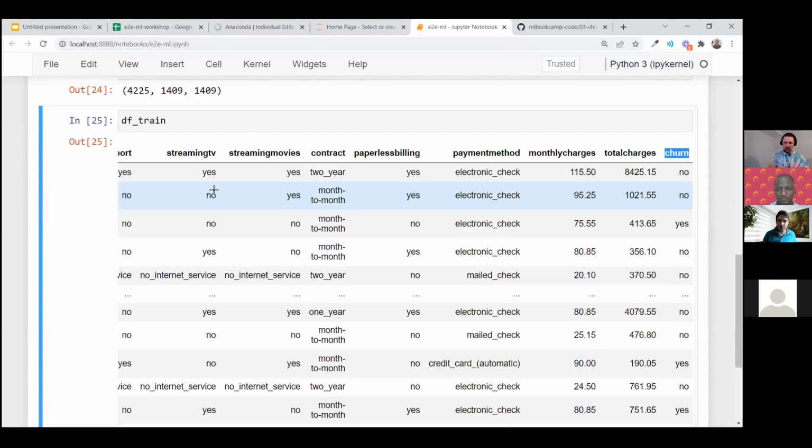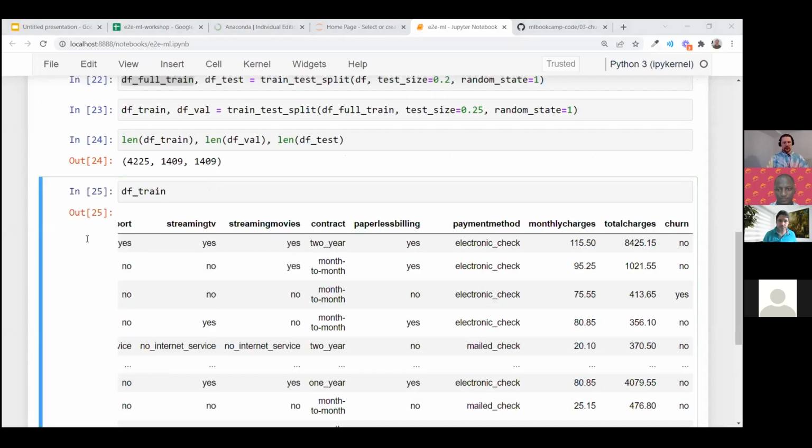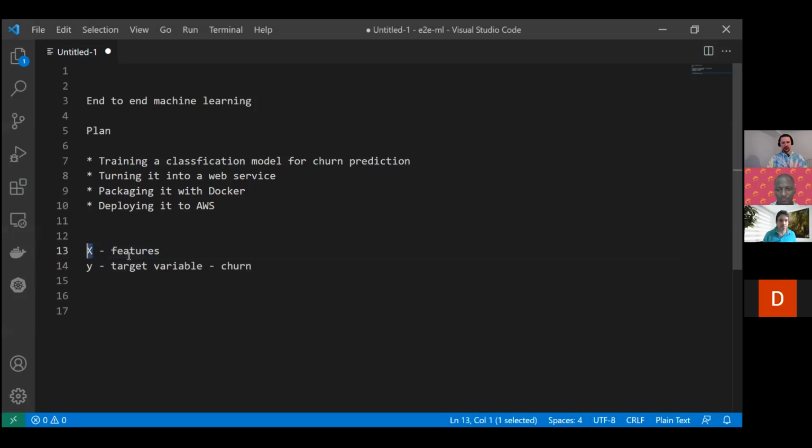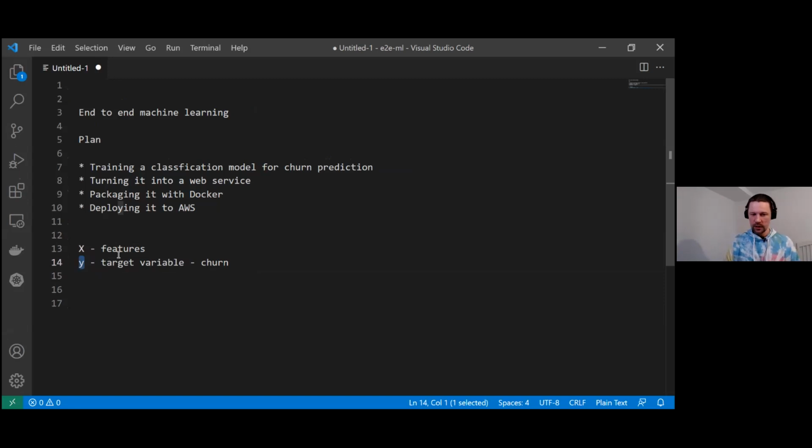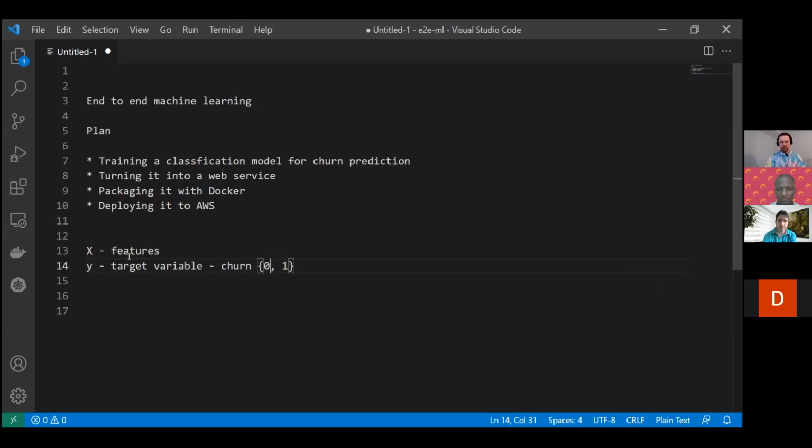And one more thing. We talked about this X and Y. So this X is a matrix and Y is a vector. And matrices, well, first let's start with Y. Y is a binary variable. It should contain only zeros and ones, right? So 0 means no churn and 1 means churn.